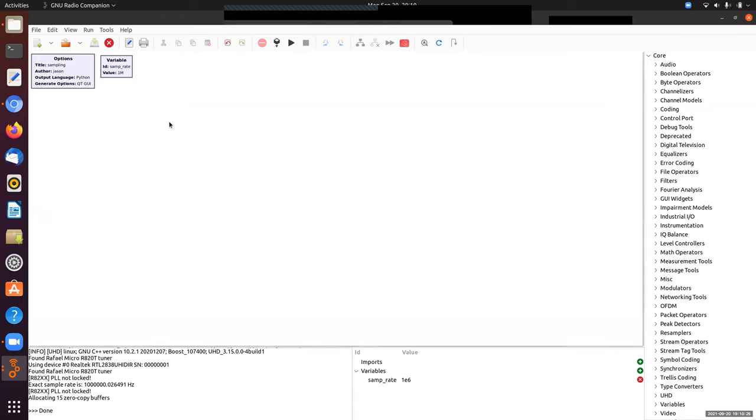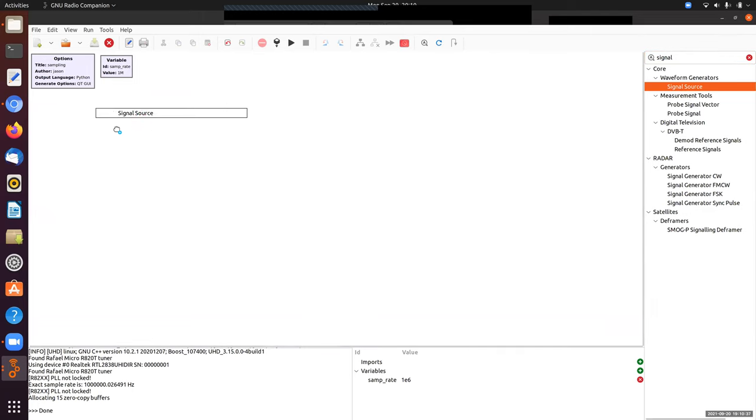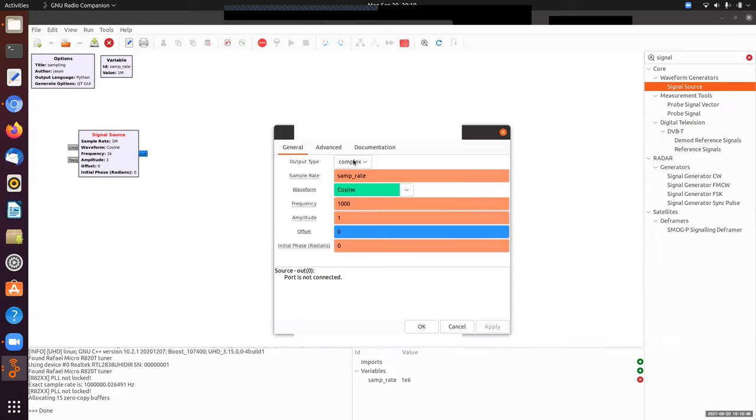Okay, the first thing I'm going to do is put down a signal source. So Control F, signal source, waveform generator signal source. I will do everything with real numbers, and the homework will be to do a few of these things with complex numbers. So I'm going to change this to floating point, real numbers. Sample rate looks good. Waveform cosine, that's fine. This is going to be an actual cosine when I choose this to be float.